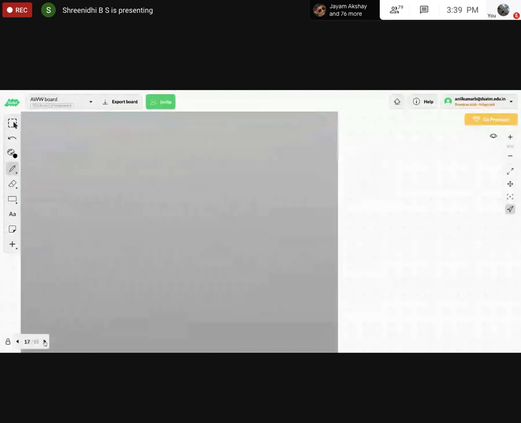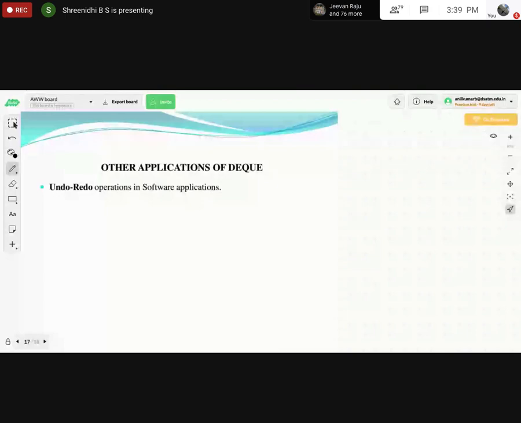This is a brief application of a double-ended queue. Undo and redo operations in software applications are also an application of double-ended queues. So in various situations we will implement what we call double-ended queues. Any clarification in these concepts you can ask, and I will give 5 minutes. If there are no clarifications, I will go to the attendance section and check it out. Okay, I'll break.